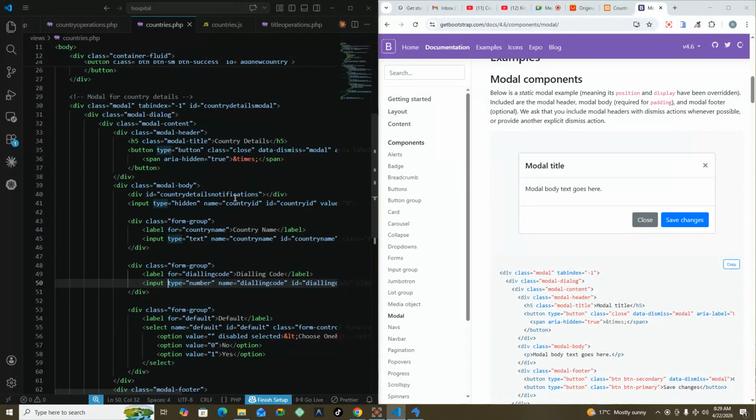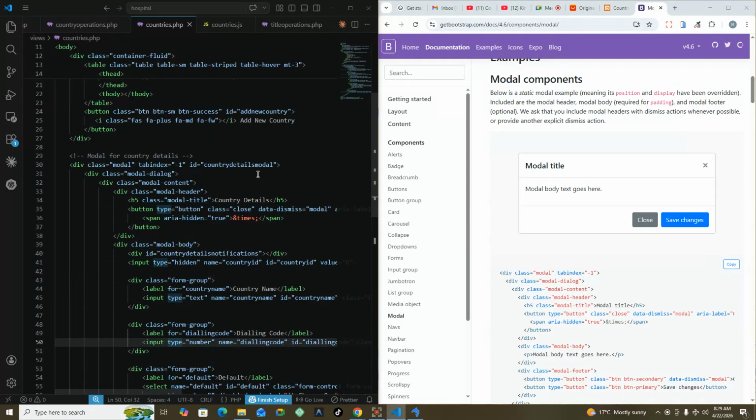I needed 3 fields. I actually needed 4, but I already have 3. Of course, the 4th one is the country ID, which is hidden. So now let's display the modal and see how it looks.